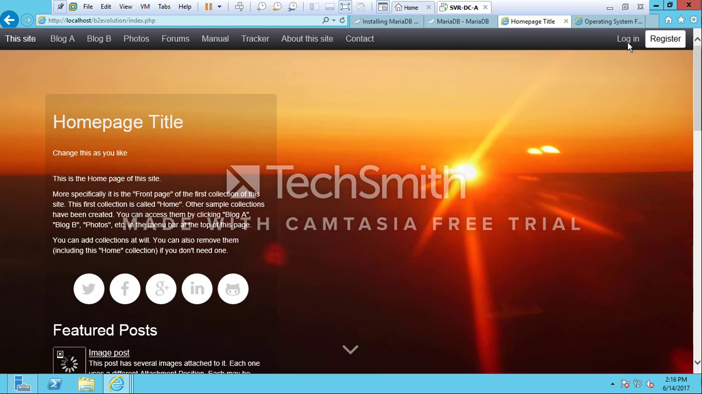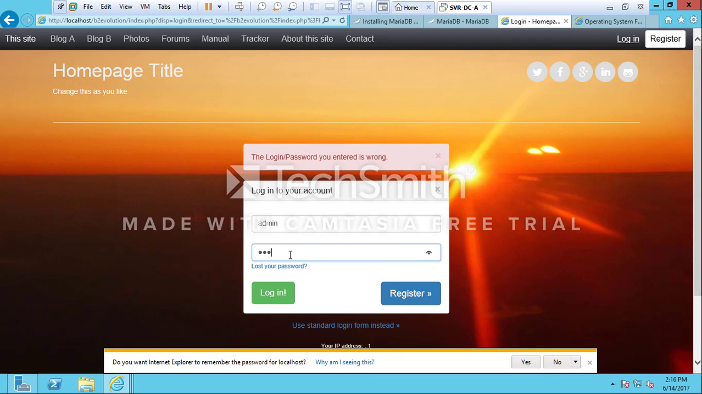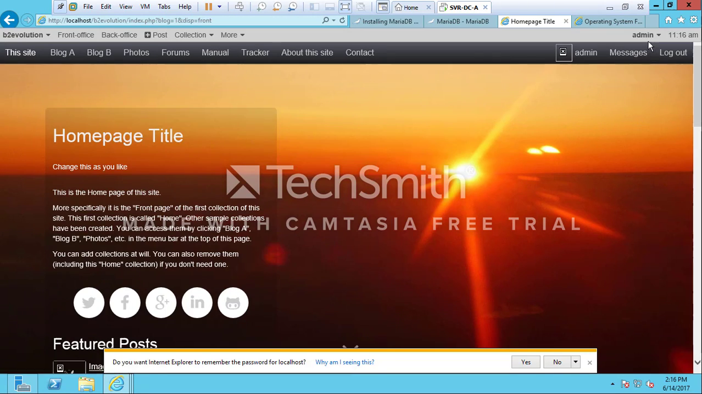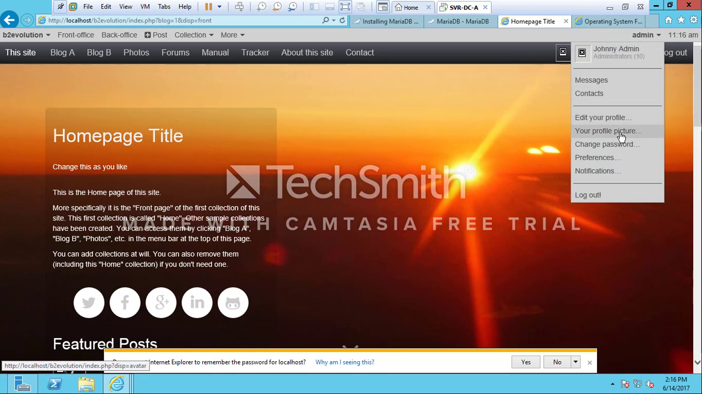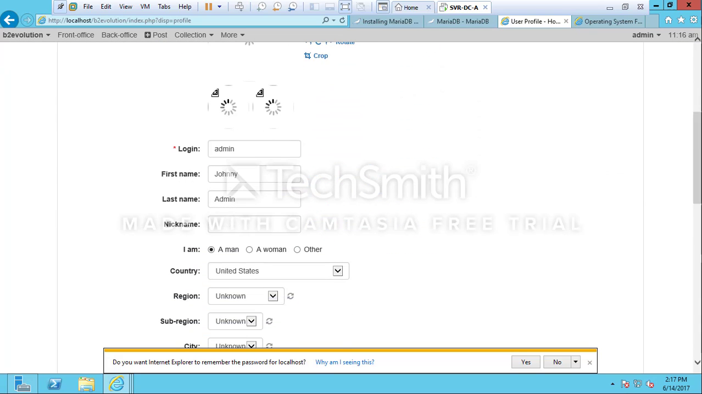Now you have to log in using the username and password that were given to you. And from here you can go to the admin account. The admin has a lot of features in terms of his profile. Let's change it to Zainab.